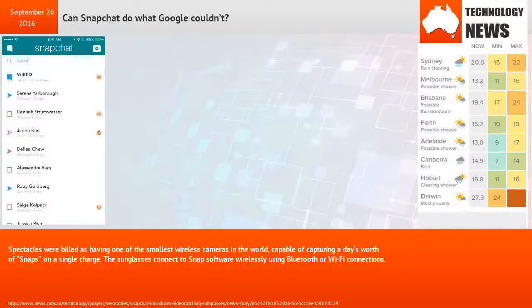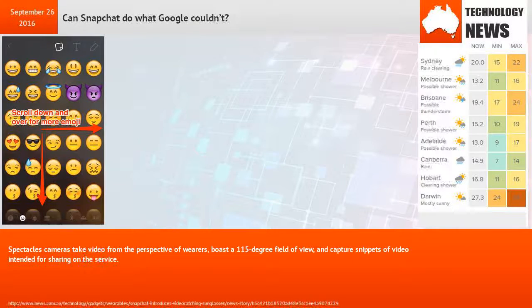Spectacles were billed as having one of the smallest wireless cameras in the world, capable of capturing a day's worth of snaps on a single charge. The sunglasses connect to Snap software wirelessly using Bluetooth or Wi-Fi connections. Spectacles cameras take video from the perspective of wearers, boast a 115-degree field of view, and capture snippets of video intended for sharing on the service.